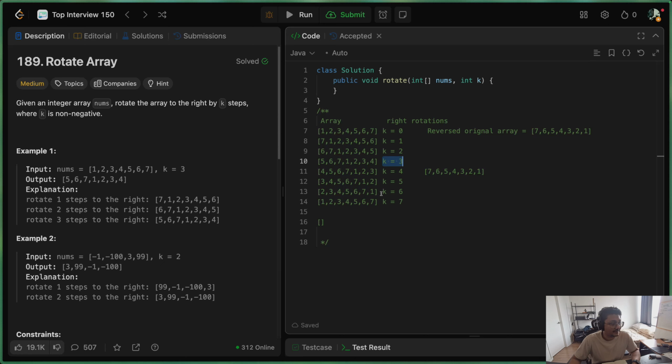You can try it with any other example. I can do one more here. So here k is 6, which means we are standing here. So we reverse the first half, which is 7, 6, 5, 4, 3, 2. And then we reverse the right half, which is 1. So for any rotation, if you partition the array by k and reverse the left and the right halves, you will always get the reversed original array.